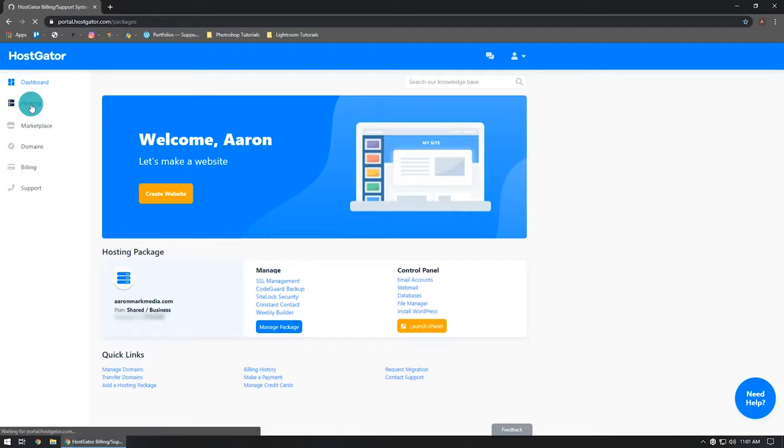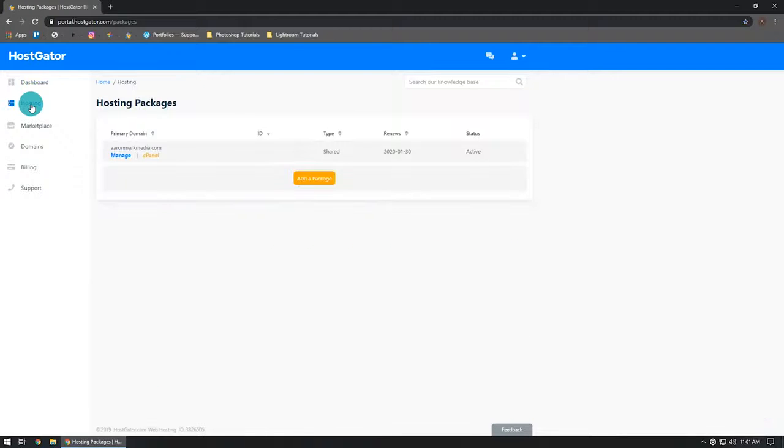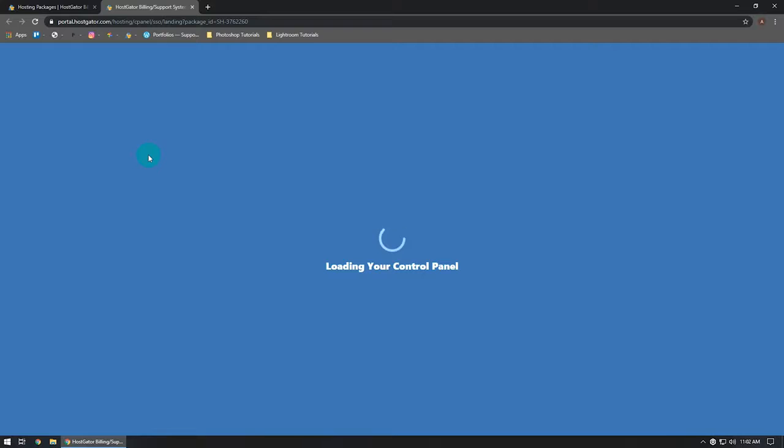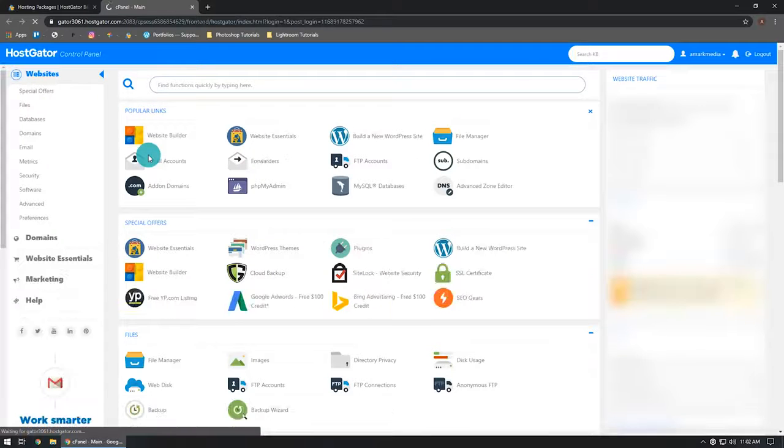From here, once it has loaded the new page, it's going to load all of the different types of domains or websites that you currently have under this package. You're going to find the domain that you want to work with and then left click where it says cPanel. This is then going to open up the cPanel, or the control panel, in a new tab, and it's going to give you all of these different options that you can use to configure your website.